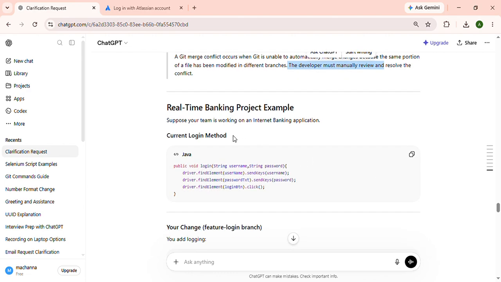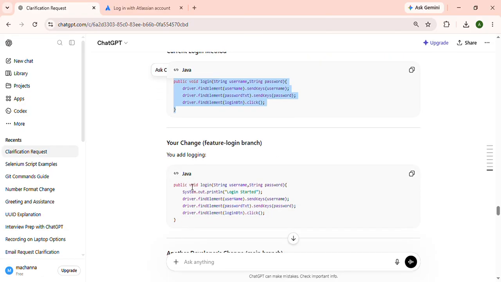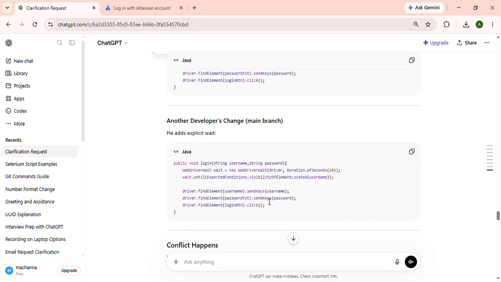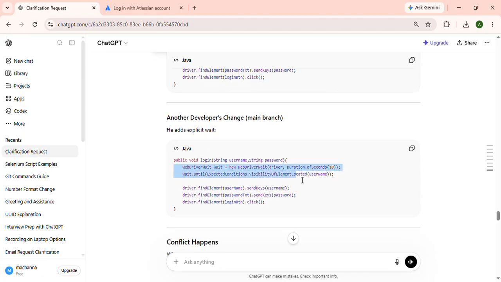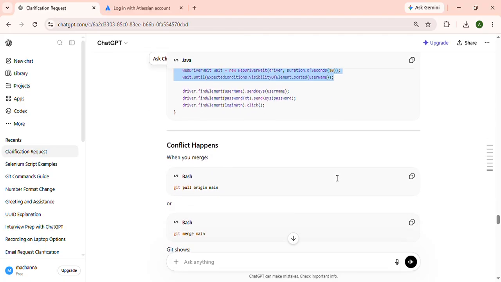For example, suppose I have a current login method. I created the login method and in the same instance I added an extra line, System.out.println. Then look at what happens here. Another developer changed the main branch and added an explicit wait method. So here the conflict happens.